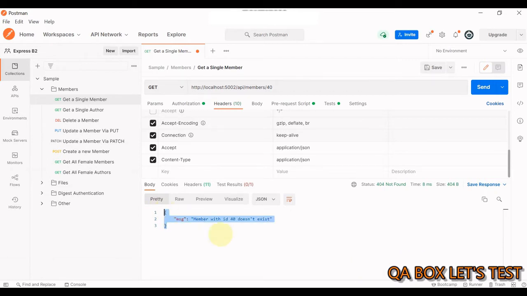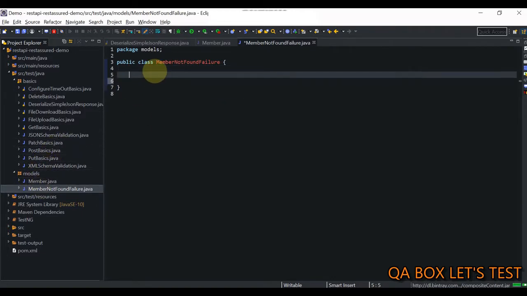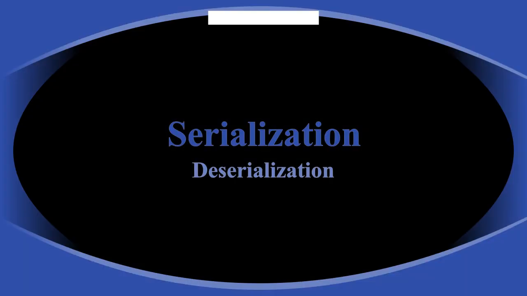So guys, let's create a class member not found inside the models package. And since we have got only one field of type string, let's create that. So we say private String msg. Remember, the name and type should match. Now in this series, we have added the Google JSON library already for the purpose of deserialization.